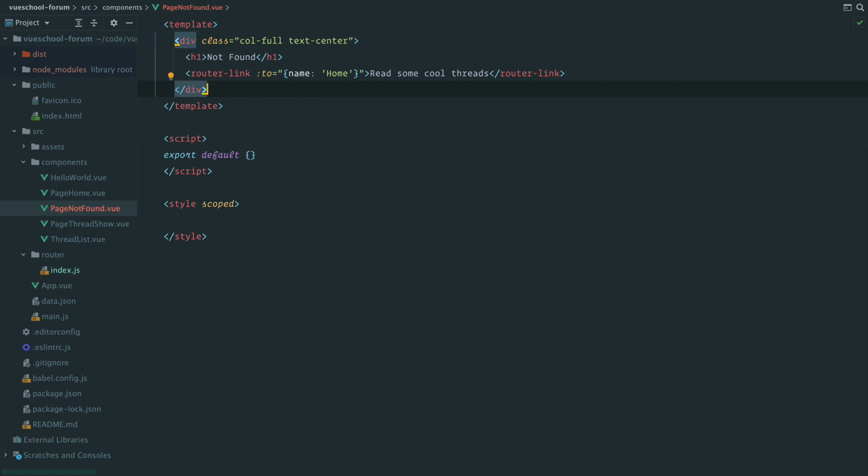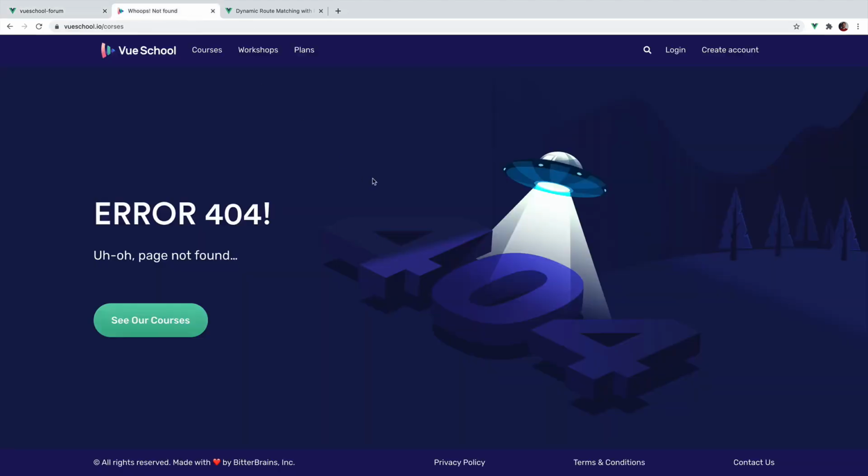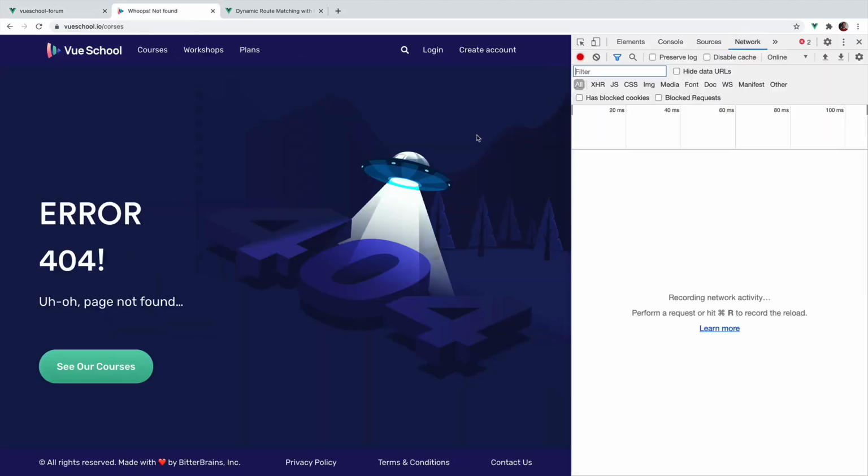Now it's time to explain the caveat. Our implementation of the not found functionality is called Soft 404. This is because even though we mention the error and we show the not found page, our application returns a response code of 200 OK. Let me show you this quickly. I will switch to the ViewSchool.io not found page and open the network tab before hitting refresh.